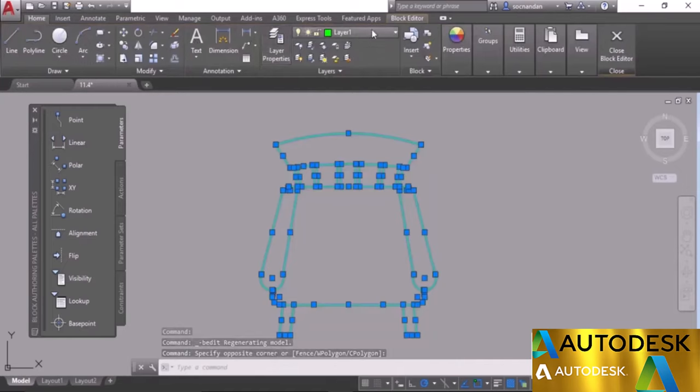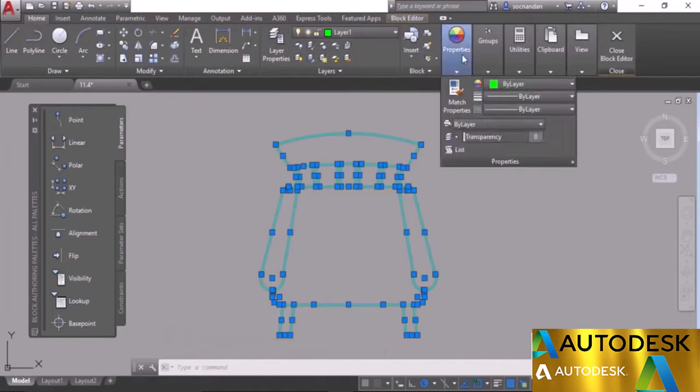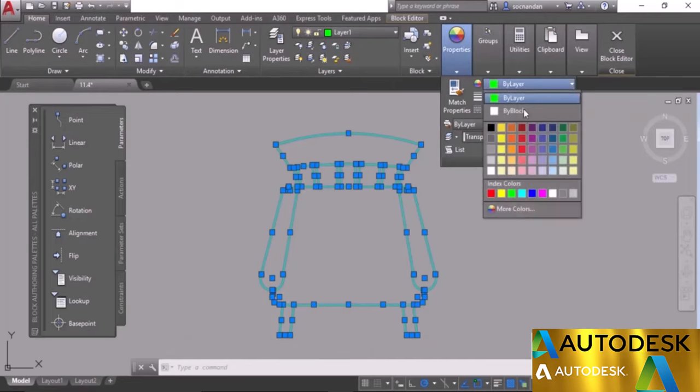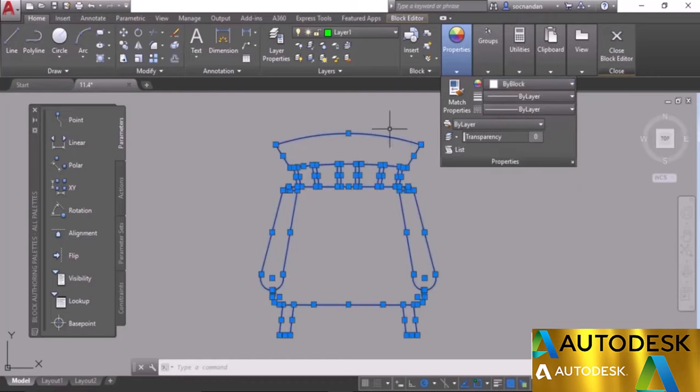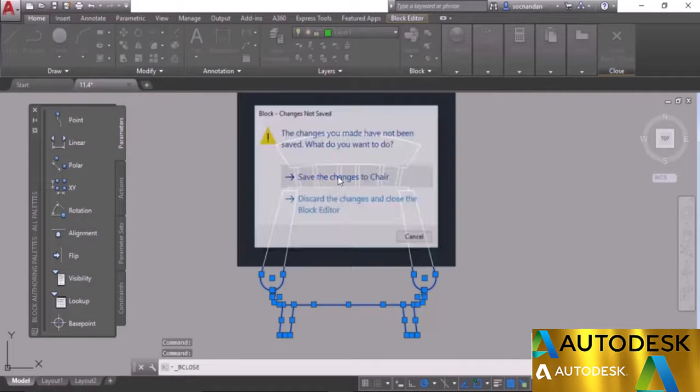And now I'll change a simple property. I'll not change anything in the layers panel. I'll go to this properties panel. And from here, instead of bylayer, I'll change the property to byblock. Now the block will take the properties which are assigned to it and it will not take the properties of the layer. So let's close the block editor.